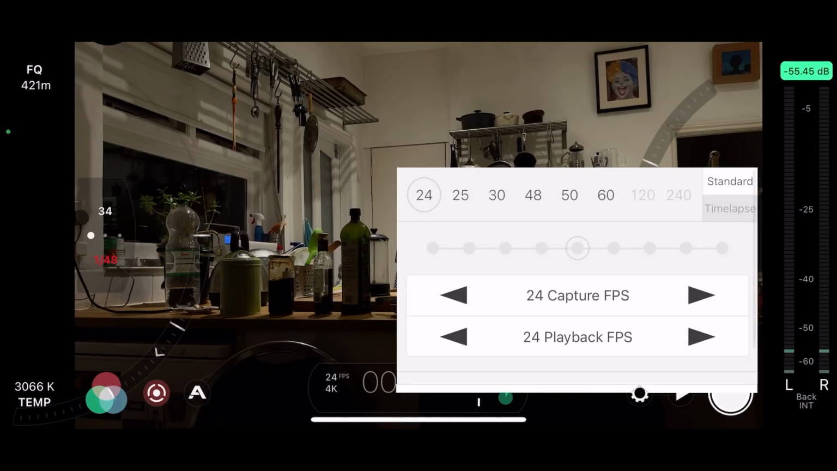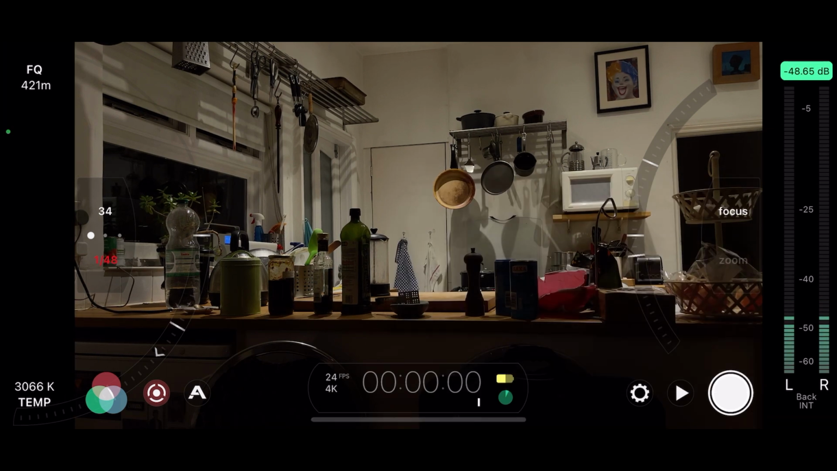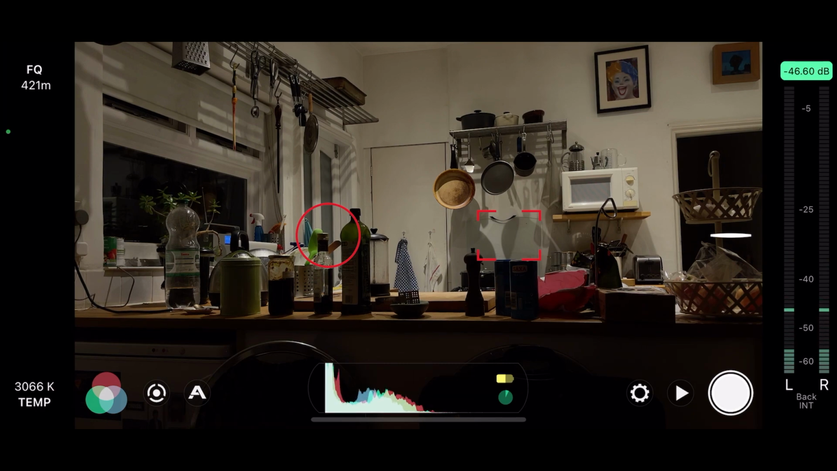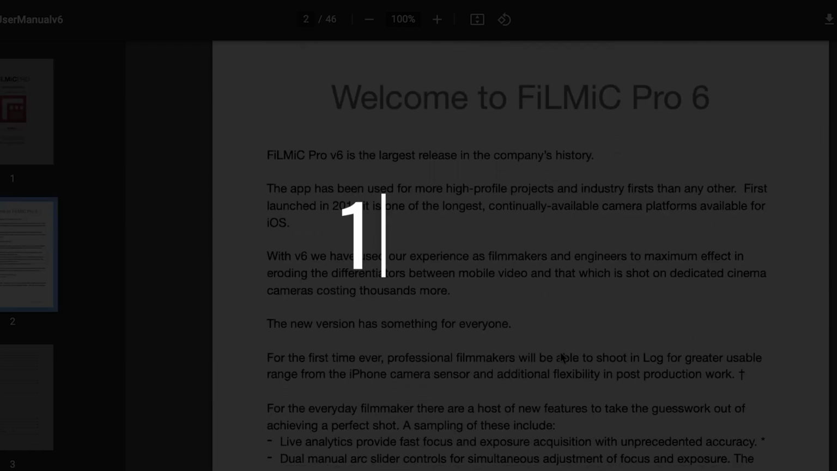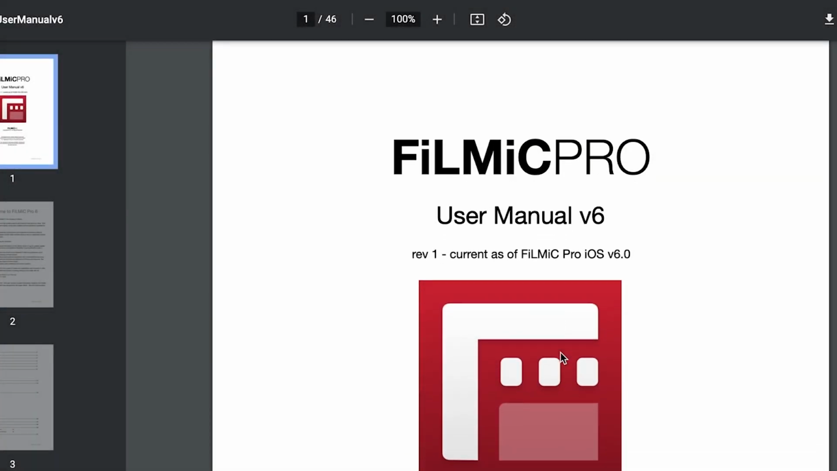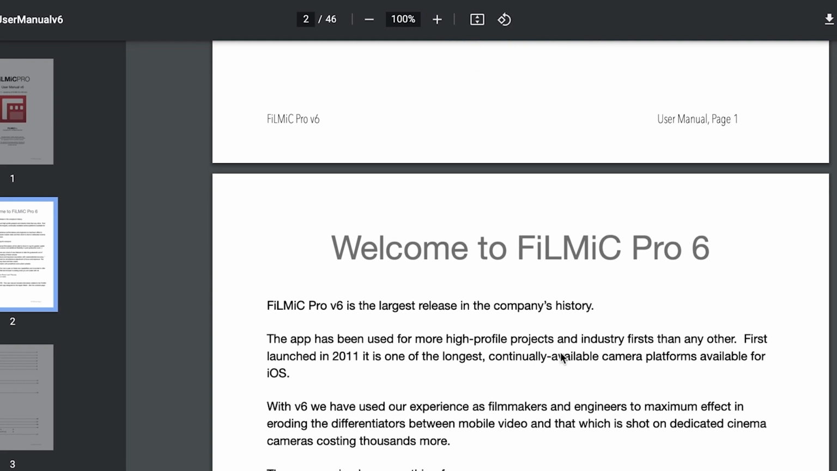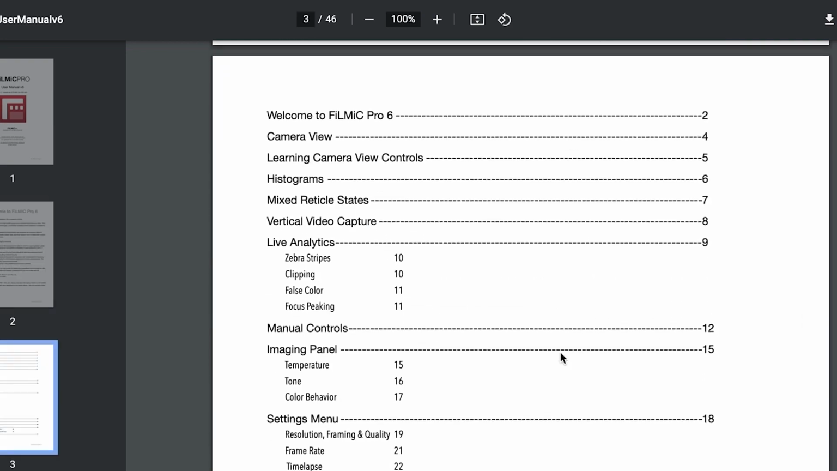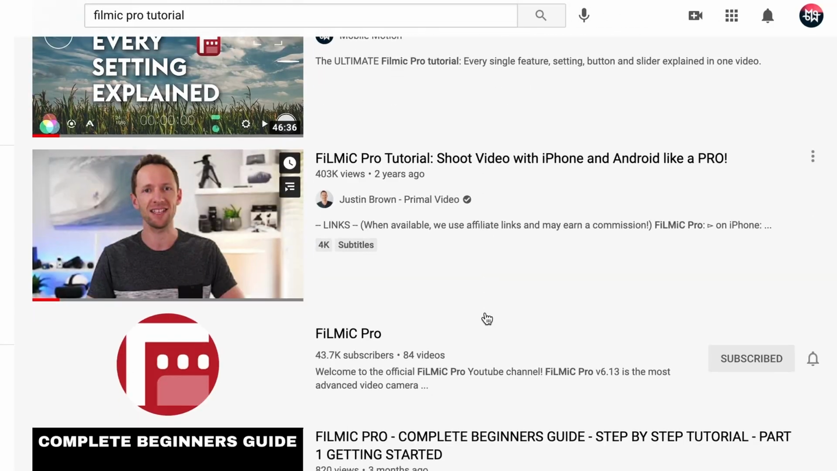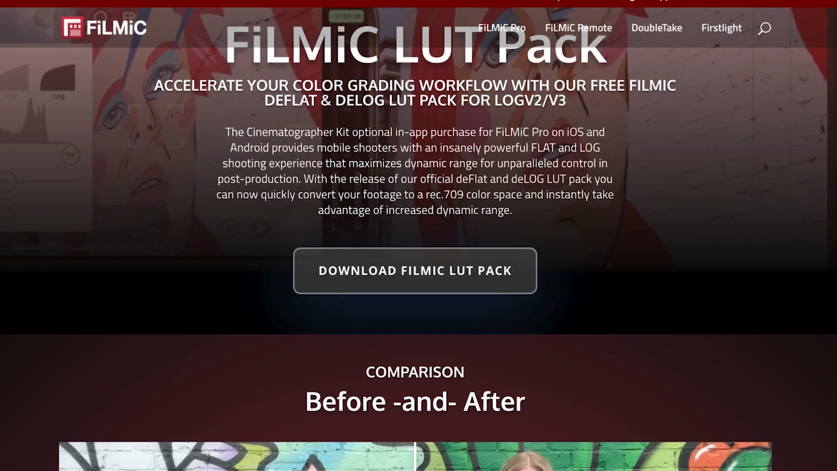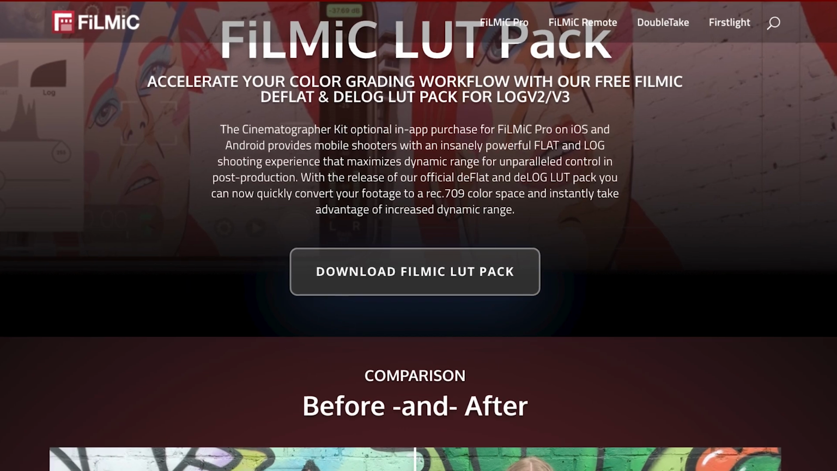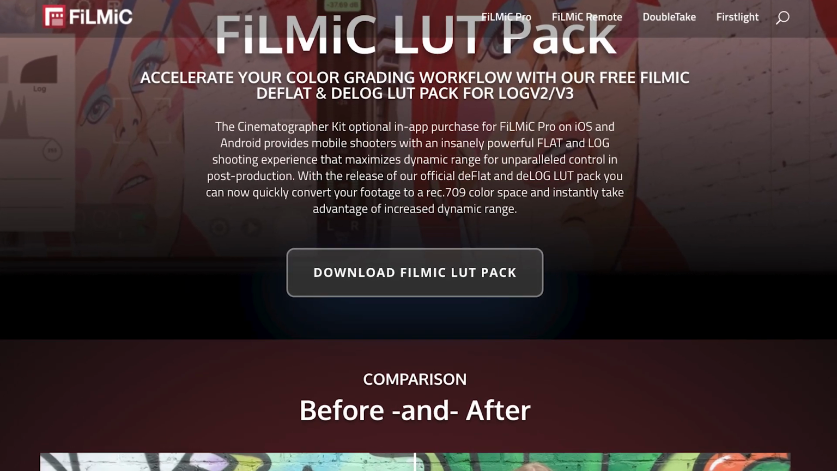While FiLMiC Pro does have a time-lapse feature, it doesn't have the slow shutter speed option to give you that nice motion blur, which is great for certain shots. FiLMiC Pro has a user manual on their website, plus plenty of helpful videos. I think the manual is a little bit out of date, but 99% of it is still relevant. Plus, because they are so well known, there are literally hundreds, maybe thousands, of YouTubers creating helpful FiLMiC Pro content. FiLMiC also provides D-Log LUTs to use with their log profiles.